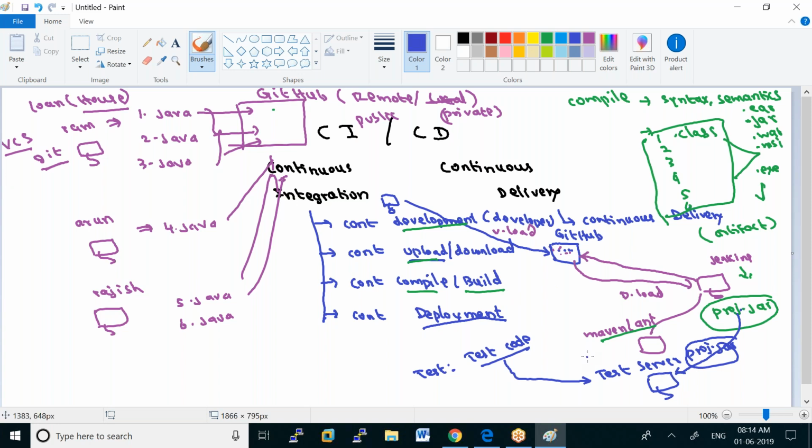For the test server, we make use of some Tomcat application. This test code is developed by the testers. For example, it contains some test cases. Let me take a login page. Login means you want to give username and password. And these are all the possible test cases.